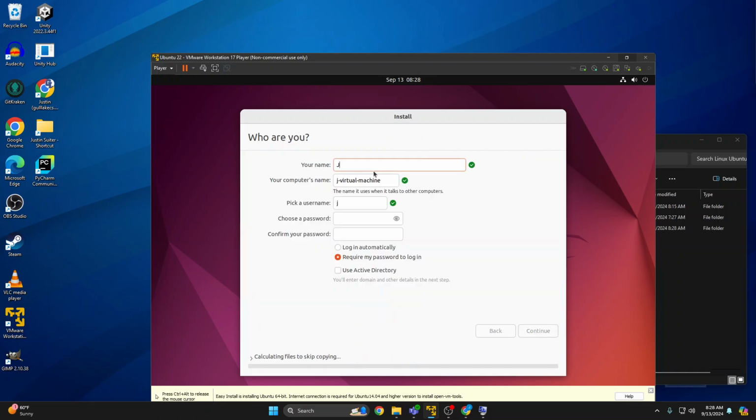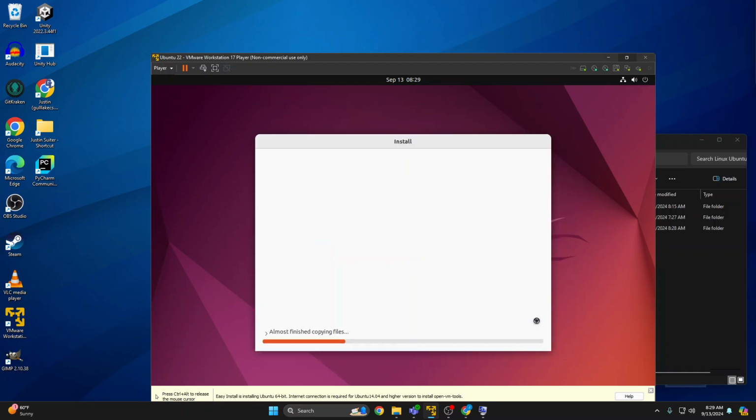Then right here you just want to fill out your information: put your name, what you want your username to be, which I'm just going to use my last name, and then a password. And then that's it. Require my password to log in. Yeah, do that, it's just so it's extra secure. Then you just want to wait for this to install.